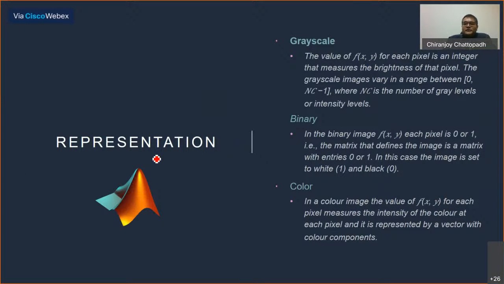So I was talking about this representation, and precisely I think the question was how we represent that. I will switch to a different window. Essentially, there are three types of representation that we have when we talk about an image. There are these color images which we usually see.